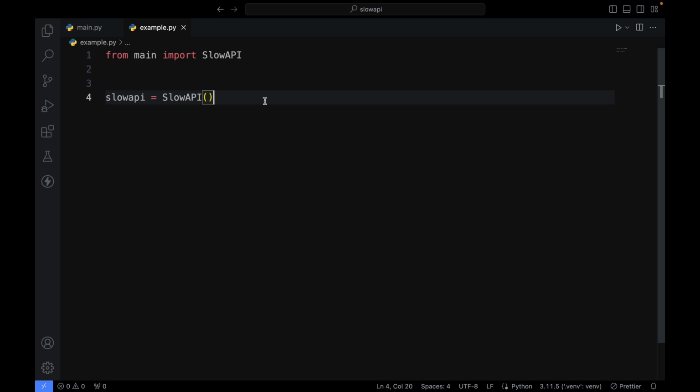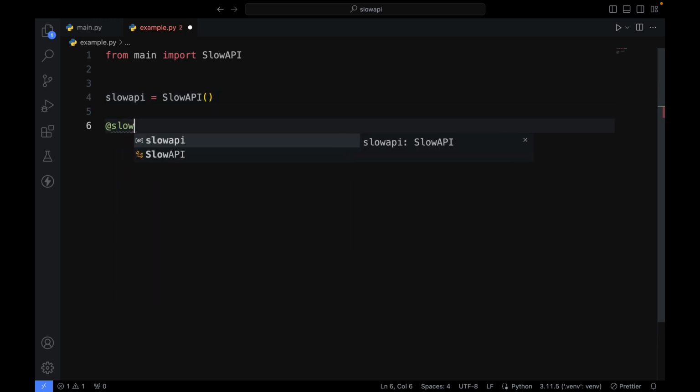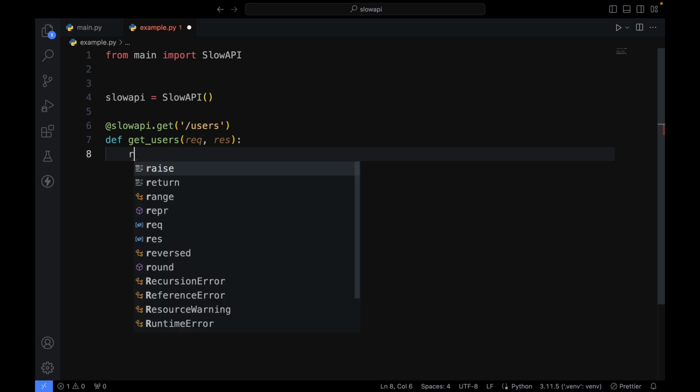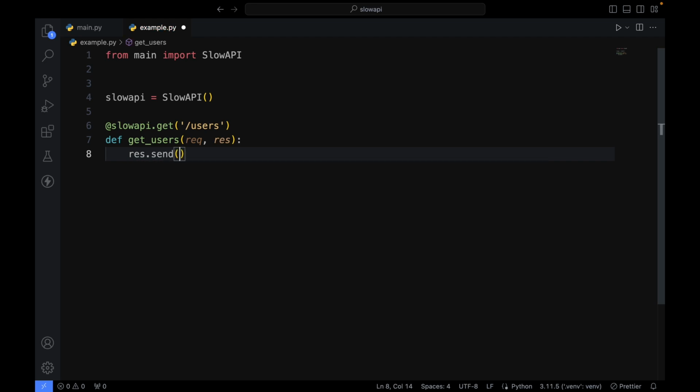Now what do I want to do next? I want to add the capability of doing something like this. @slow_api.get, and here I mention the route that I want to create. Let's say I want to create /users, and then I create a function called get_users, and this get_users function is going to get a request and a response. After that, if I want to return a list of users, I can simply do something like a response.send, and then we pass in a list of users. Let's say something like this, where we pass in, let's say Revan, then let's say Naman, etc, etc, etc. So this is the thing that I want to create.